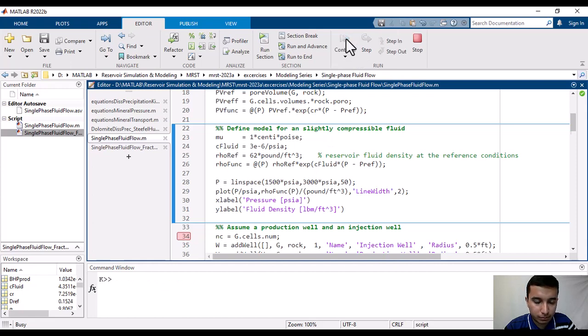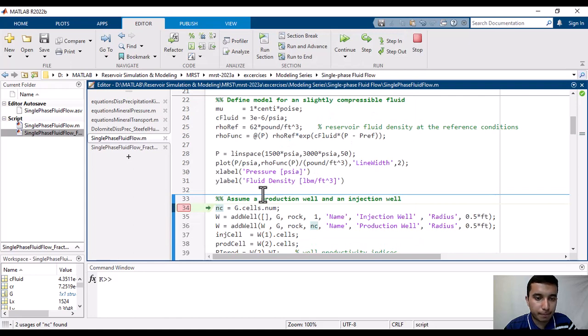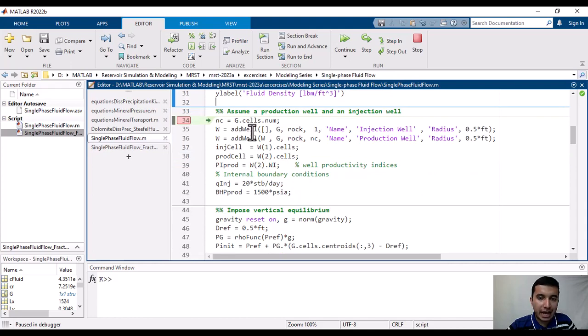Let's put a breakpoint here, and this is the plot of fluid density versus pressure. And as you see, the fluid density at the reference pressure is 62, and as the pressure decreases, the fluid density decreases as well. All right? Great. This is the effect of pressure on fluid density. Great. Now it's time to specify where the wells are and what their properties are. Here I have used the function addWell in order to add the injection well to the model.